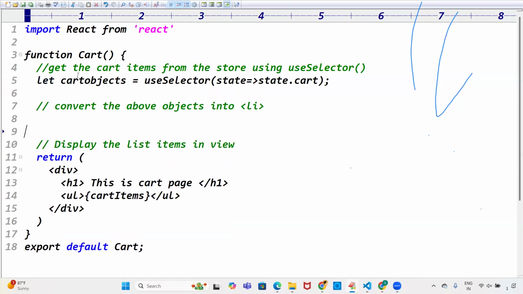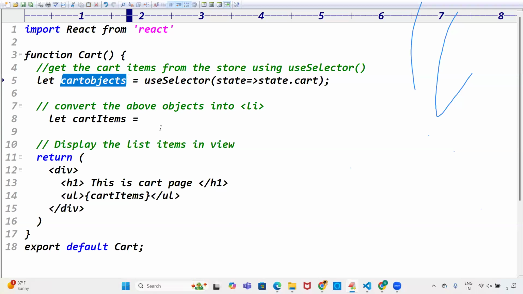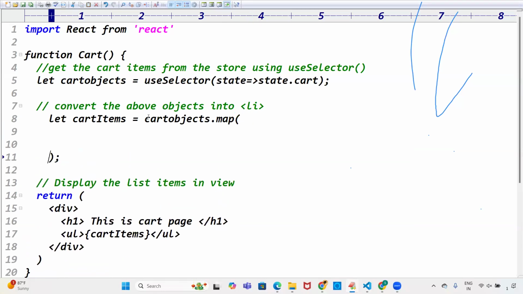Please convert those cart objects into list items using what? Map. Tell me the code for that. Let cartItems, because in the unordered list I use cart items, right? Cart items equals cart objects dot what? Map. Cart objects dot map. Very good. Then click on Enter.